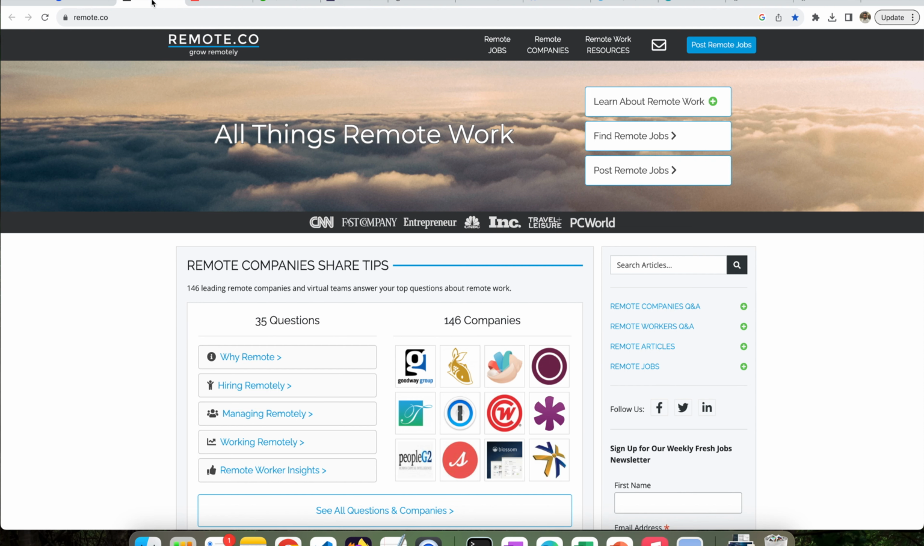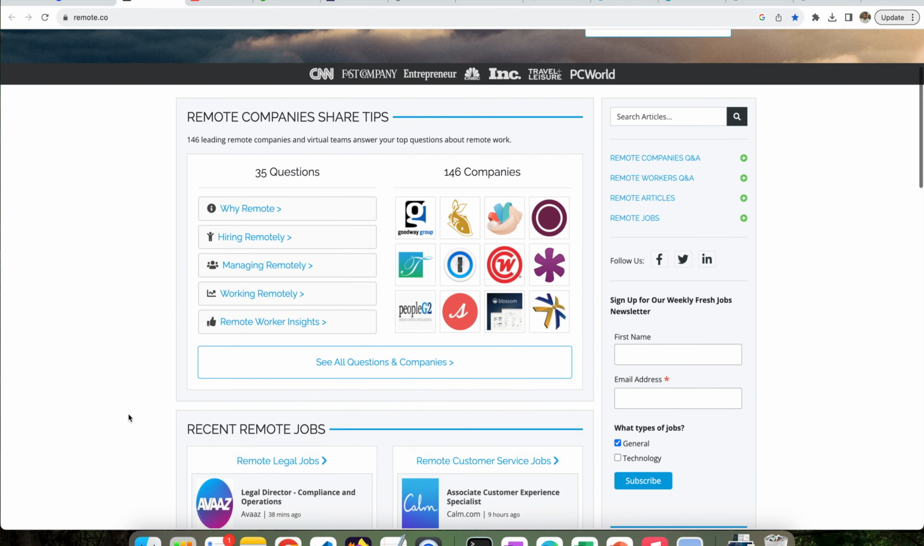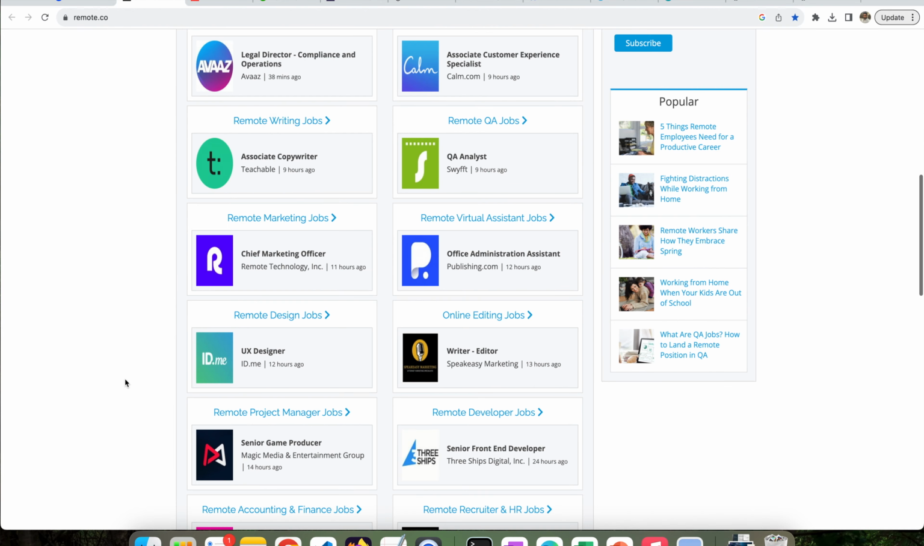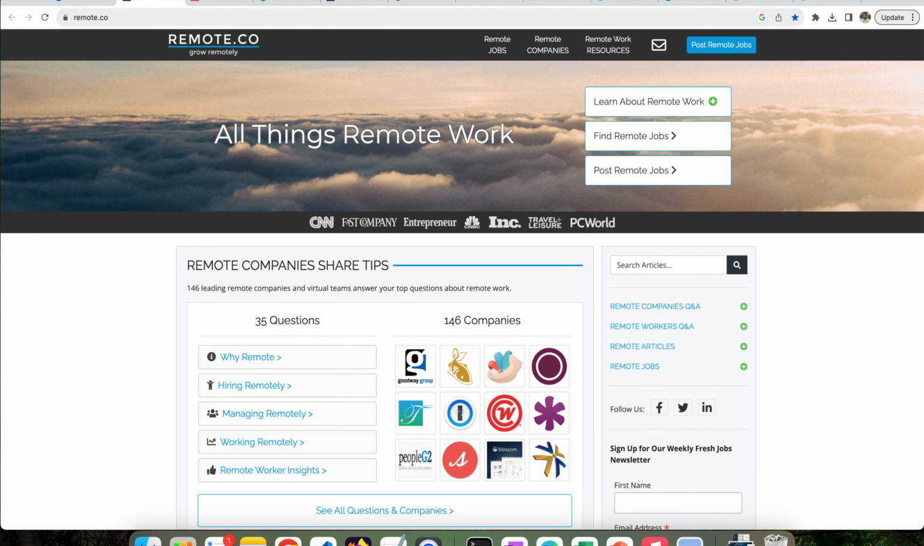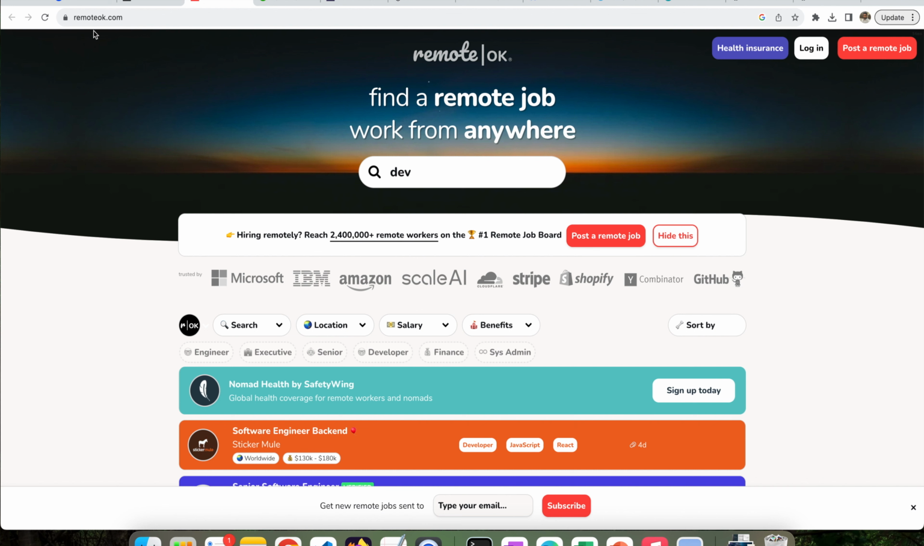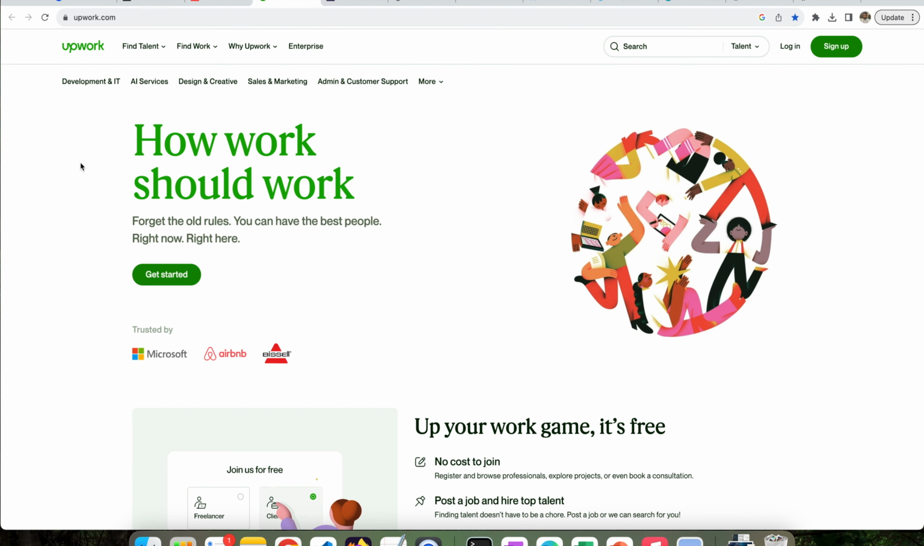The second one is remote.co. It also provides all kinds of jobs, and you can find a remote job for yourself. The third is remoteok.com, which is similar. The next one is Upwork. Using this tool, you can get full-time or part-time work. This is the best tool to get a job.